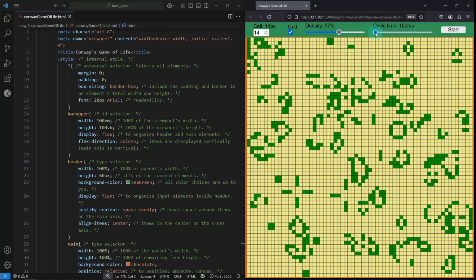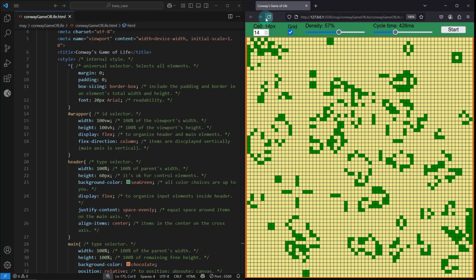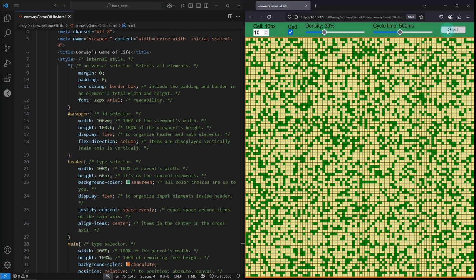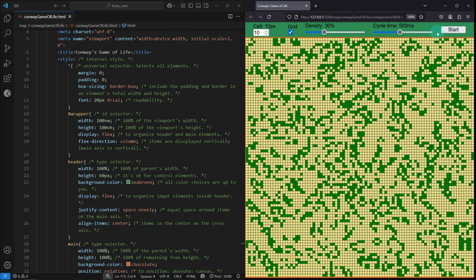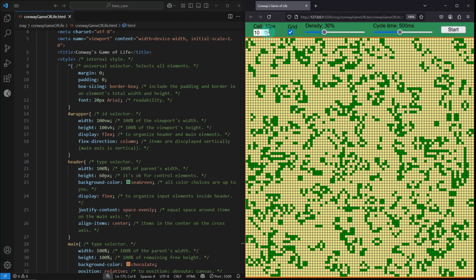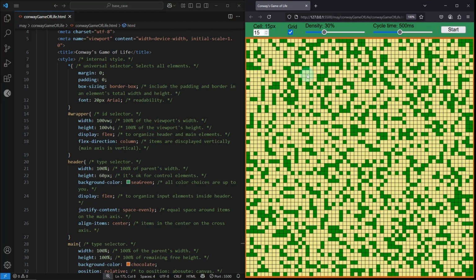The start button begins the game. If you want to set cells yourself, click on a cell to switch it from alive to dead and vice versa.